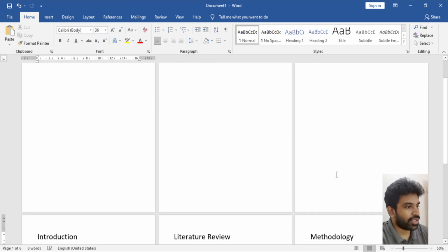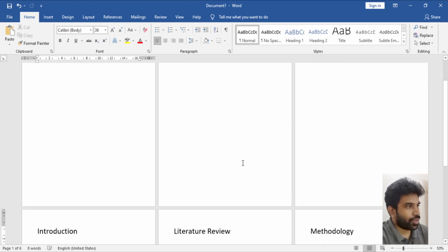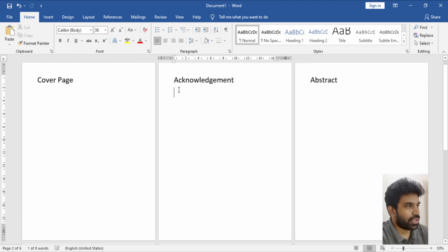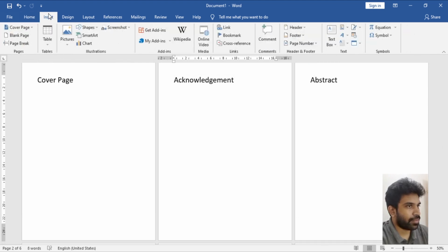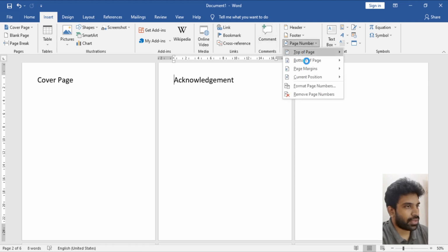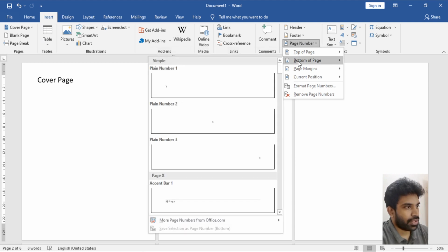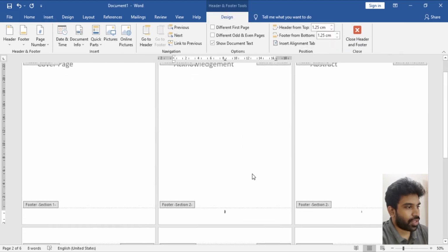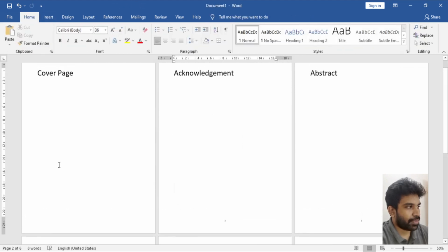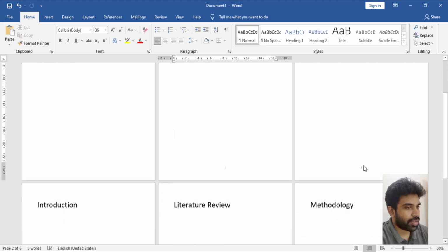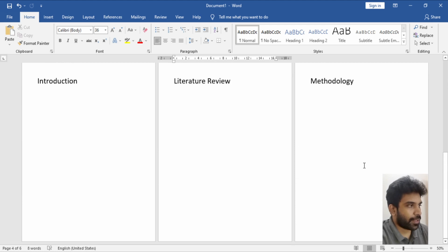So now what we need to do is add the page numbers. Just go to the insert tab and go to page number, and let's say I'm going to add the page numbers to the bottom of my page. Alright, so now we can see the page number didn't appear on the cover page, but the page numbers have started to appear in the acknowledgement page and abstract, but the page numbering doesn't appear on the introduction page, and so on.